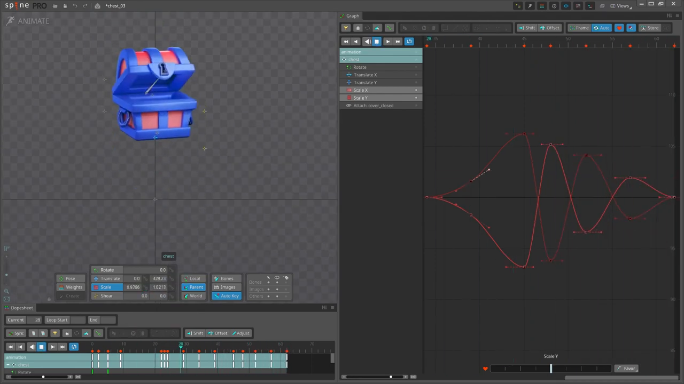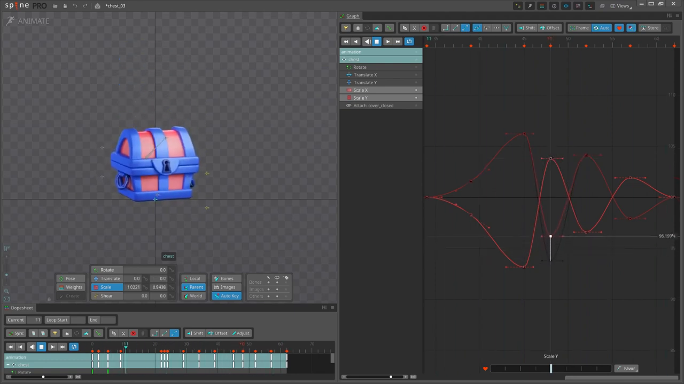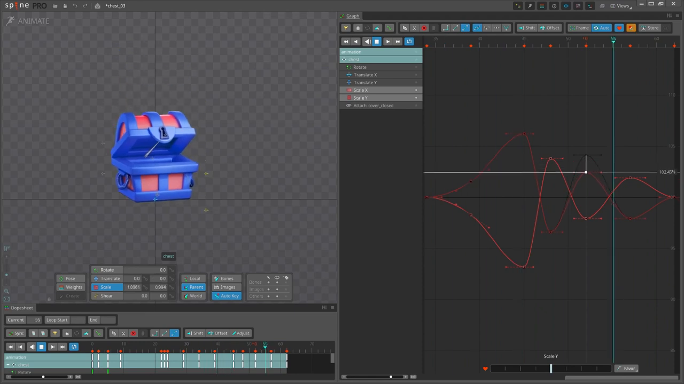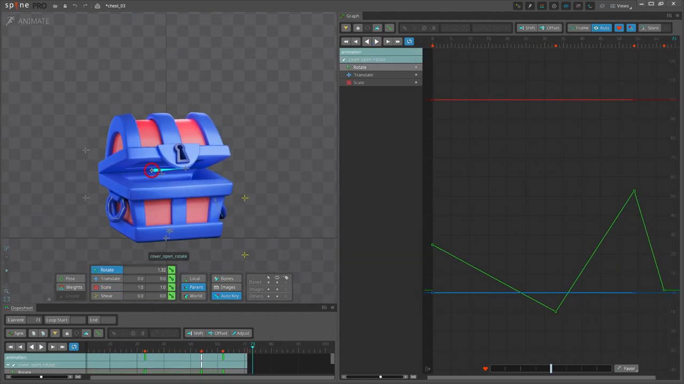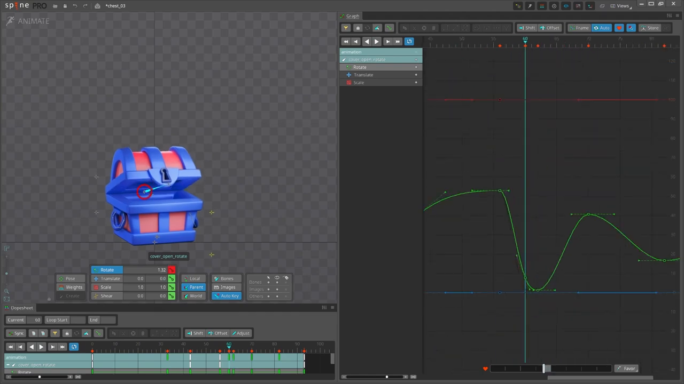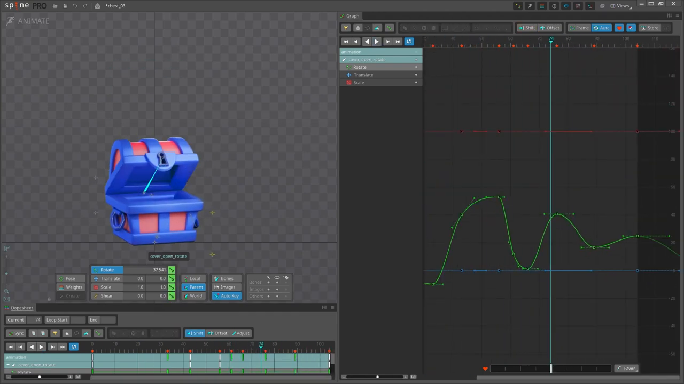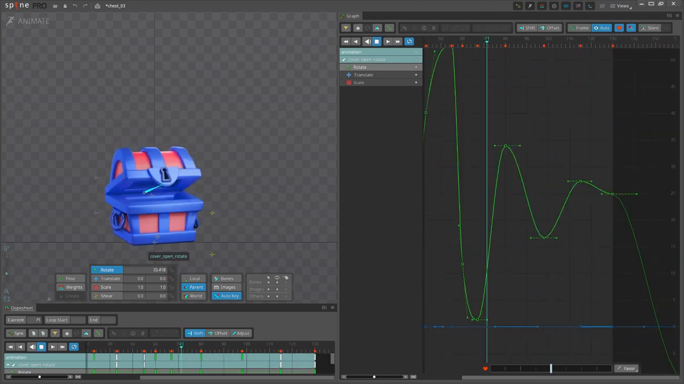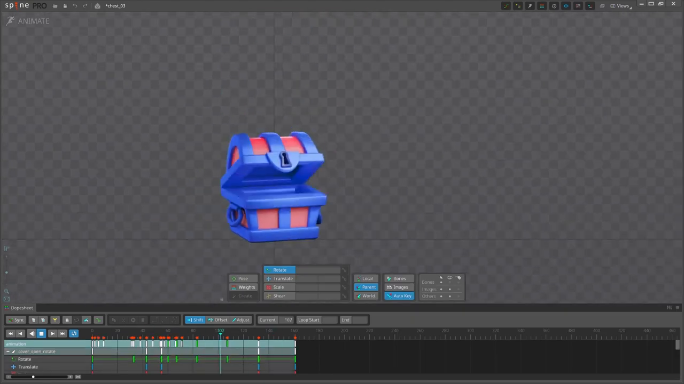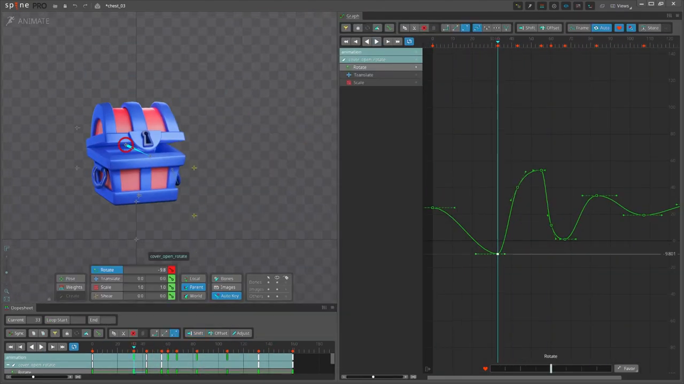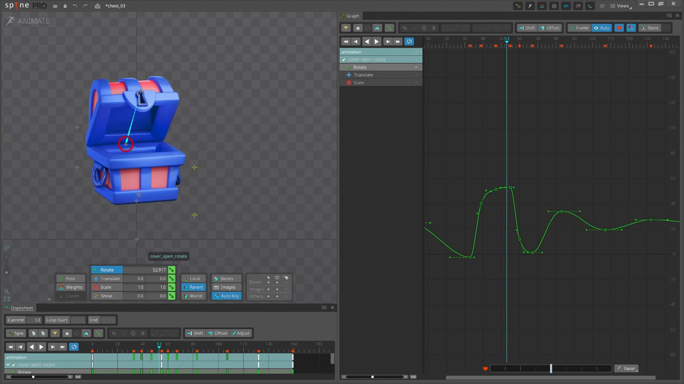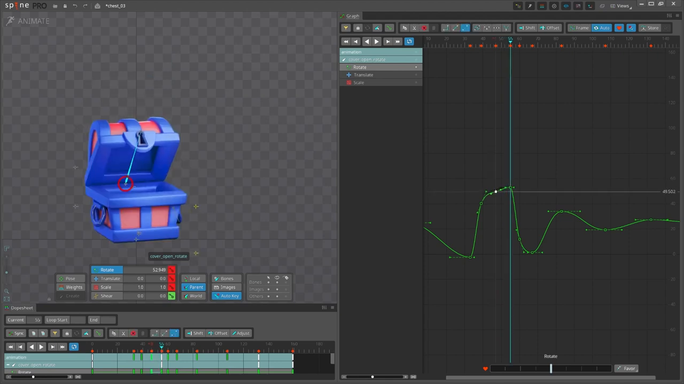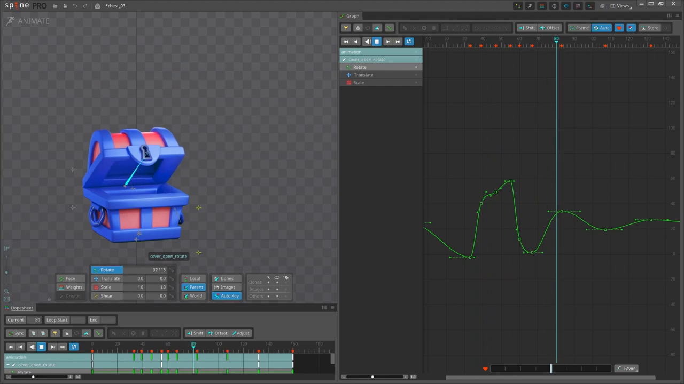The moment the chest lands, it should be stretched up, then it will squash down and it will repeat this spring-like action several times before its scale comes back to its default state. After it opens, the open cover overlaps as well, rotating front and back several times.